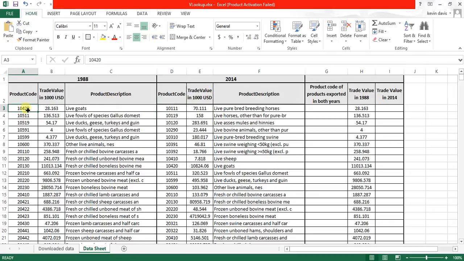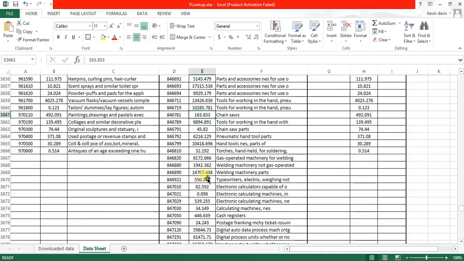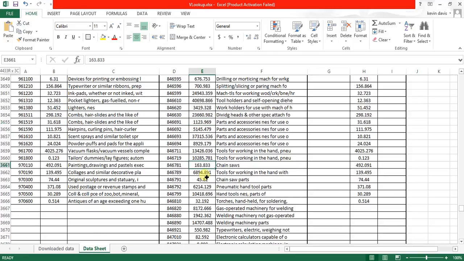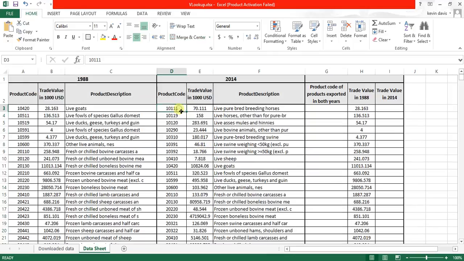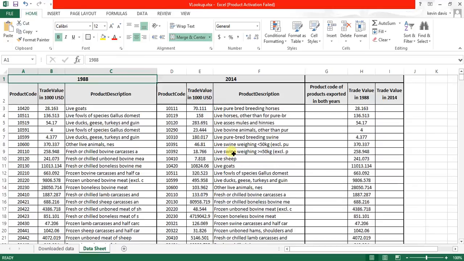Now if you see the list of product codes of products that were exported in 1988, it comes to around 3664, whereas the number of products exported in 2014 is more. It comes to around 4433. So to calculate the growth rate of each product, we need to find out those products which have been exported in both years. For this, we'll be using the VLookup function in Excel.